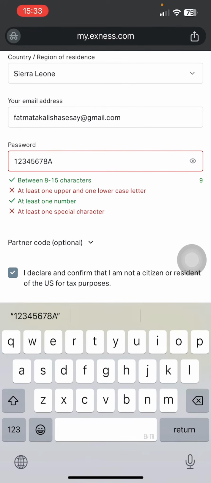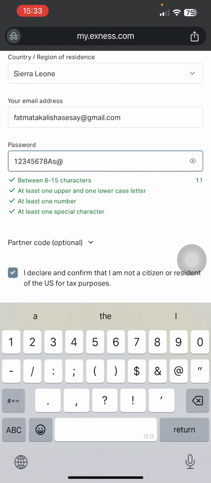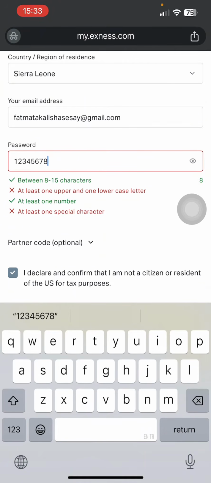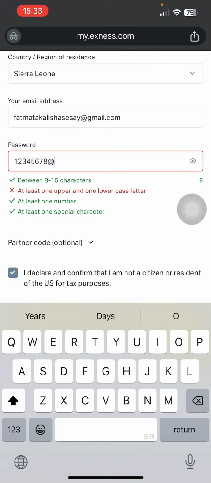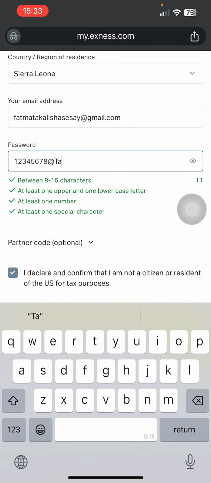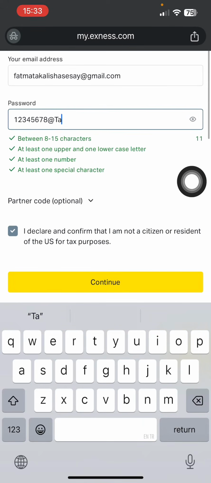Let's say A. Now we have a small letter again. So it remains one character. So it means now we are good to go. Let me just use something that I can remember very easily. So 1 2 3 4 5 6 7 8, let's say at TA. So this one is all good.